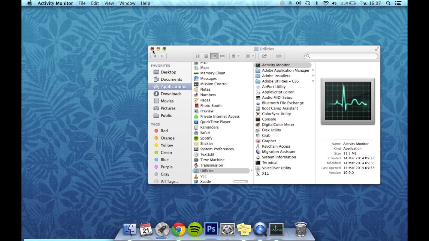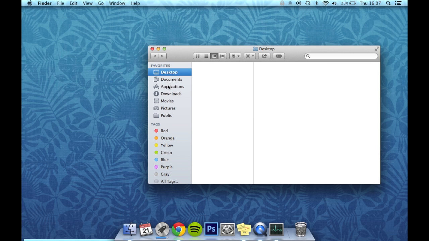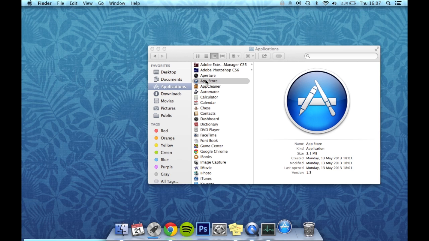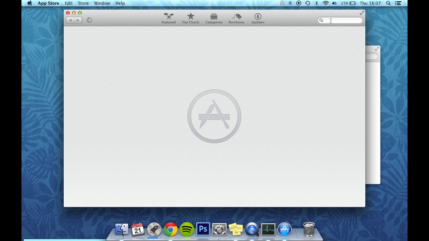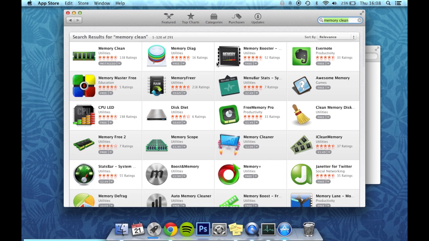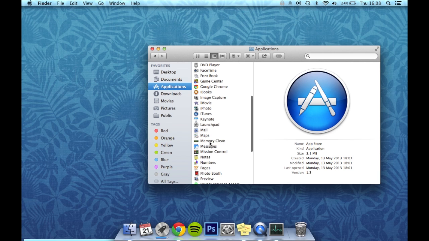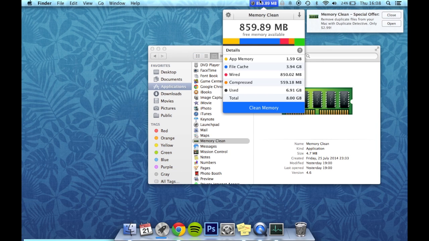So firstly, navigate back into your Applications folder, and then go to App Store, and then type in the search box memory cleaner. You'll see over in the left there, you can see the program. I've already got it installed, but if you didn't, you can see it's free. Just click install and it'll download to your Mac. When it has, go into your application folder and open the program.